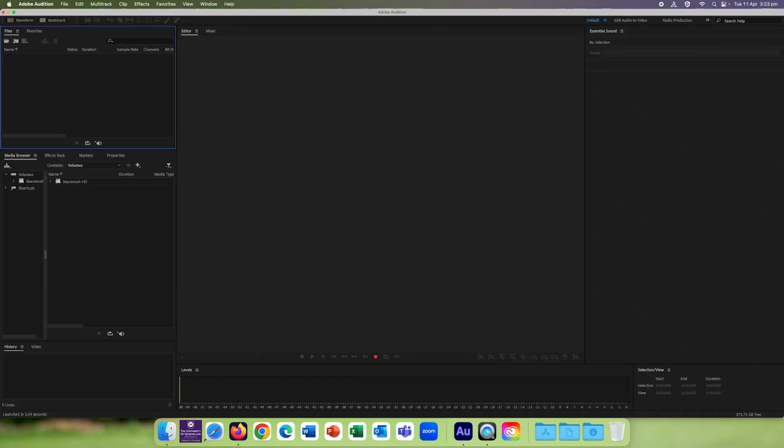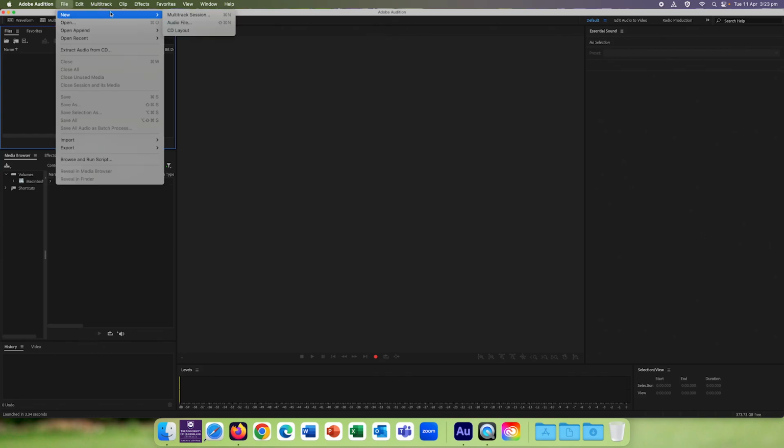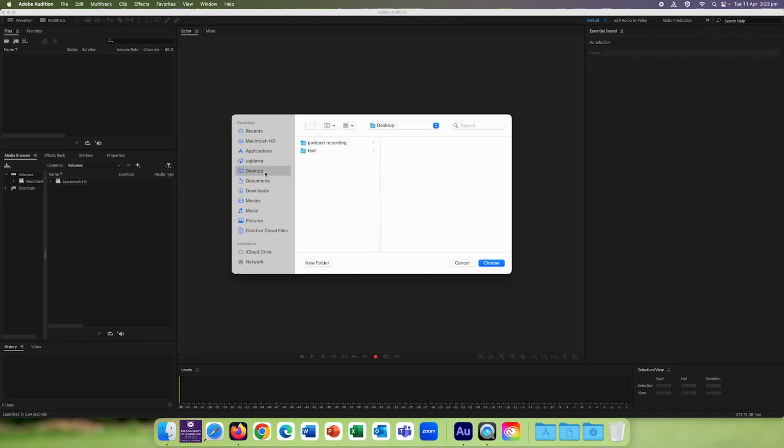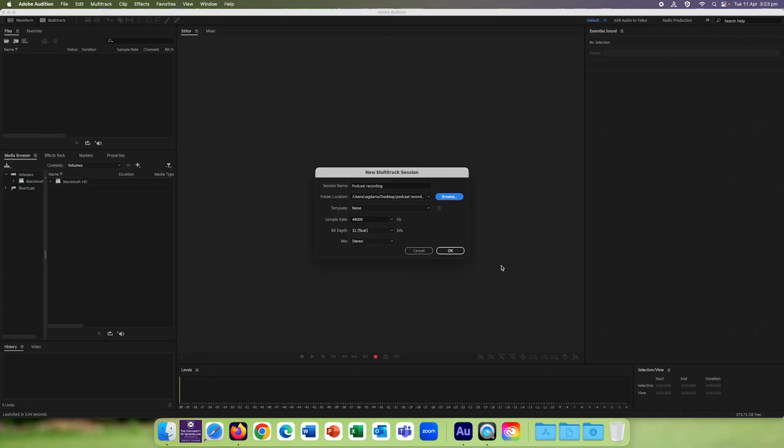To begin using Audition, we need to create a multitrack session. Go up to File, New, Multitrack Session. And the first thing to do is change the session name. I'm going to title this Podcast Recording, then choose the Browse button. And we're going to go to the desktop and click on the folder that we created earlier. And this is where we'll save our Audition session.